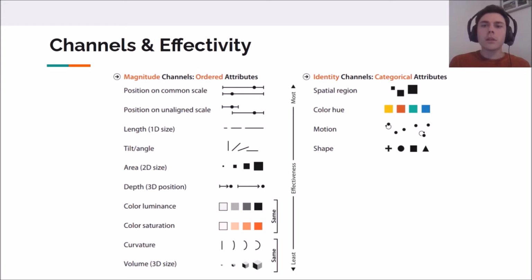I don't see this a lot, but motion turns out to be quite nice for categorical attributes, especially because people can quickly spot when something moves. And something that's used a lot, but that is actually not quite at the top of the scale of effectivity, is the shape channel. And again, this is because it gets tricky to quickly distinguish between shapes when you use more than, let's say, 4 or 5 different shapes at once.